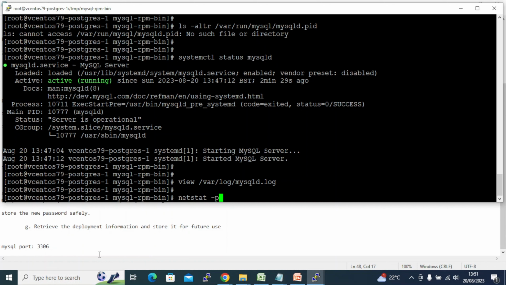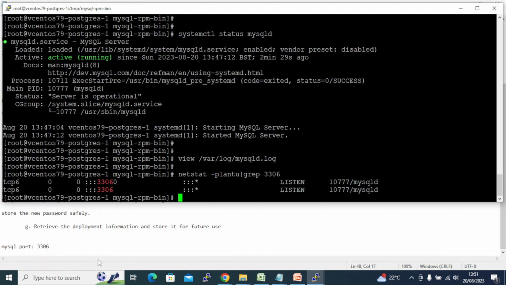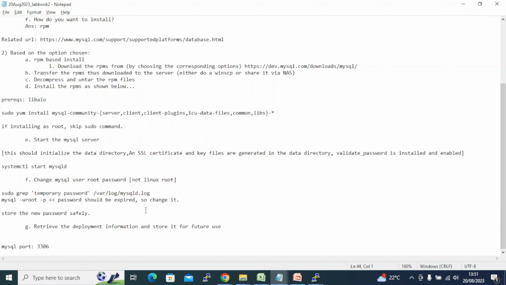Let me check if that port number is being listened to or not. Yes, it is listened by MySQL D. TCP6 and TCP6. Okay, there is nothing for TCP4, which is interesting. All right, no problem. I think we have to configure for TCP4 separately, which is still in convention.